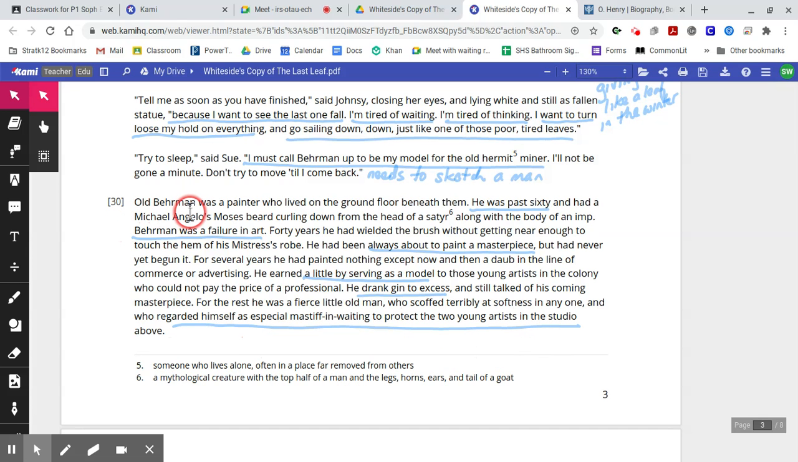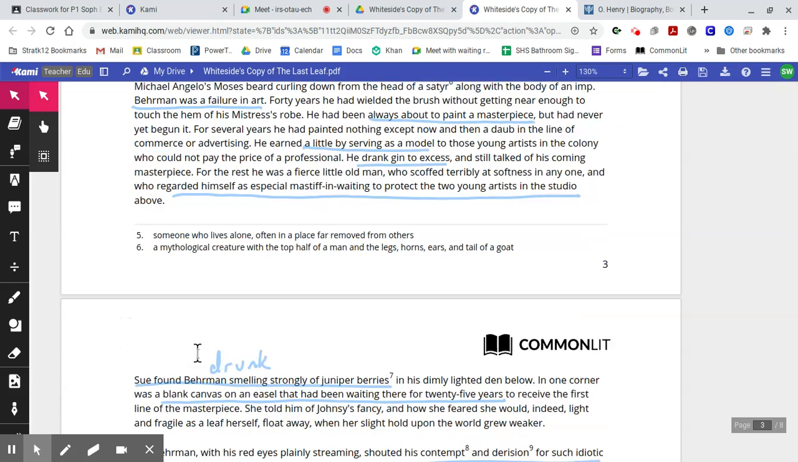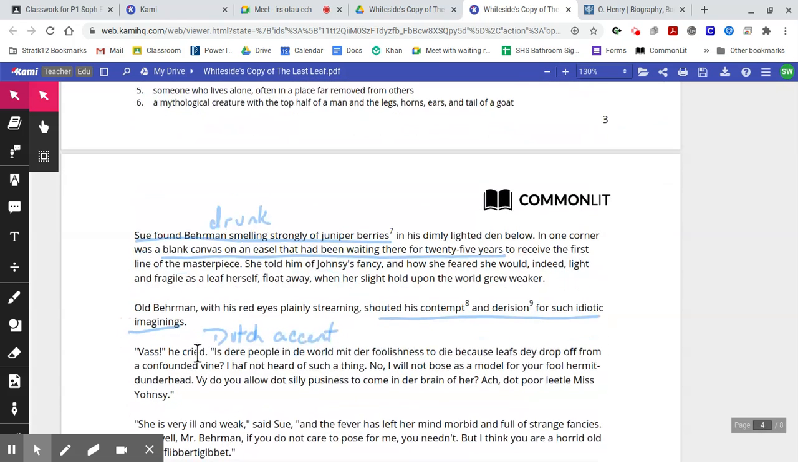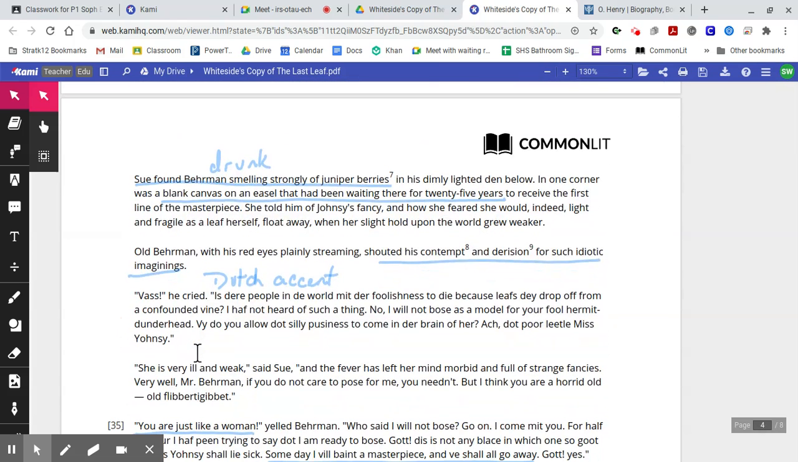So here's an old guy who drinks too much and has never been a successful painter, has never painted his masterpiece, but he's kind of crabby and old, and he also likes to take care of the young artists who live in his apartment or in the same building.